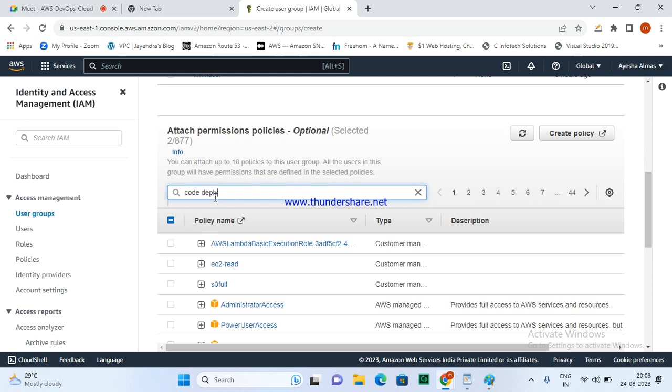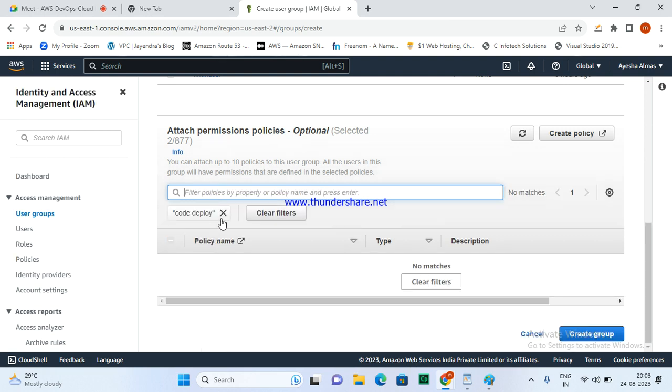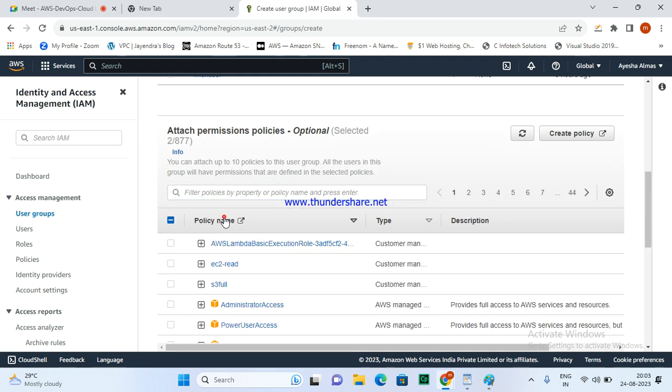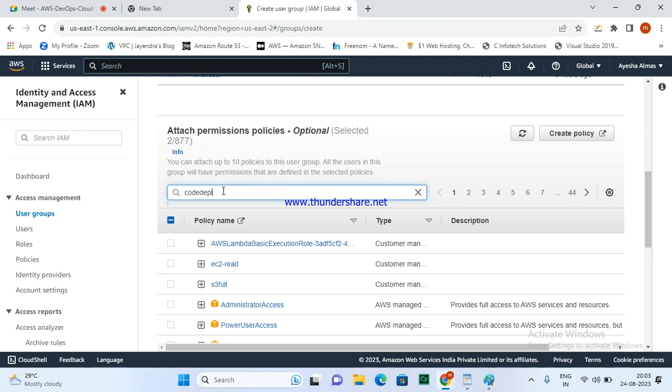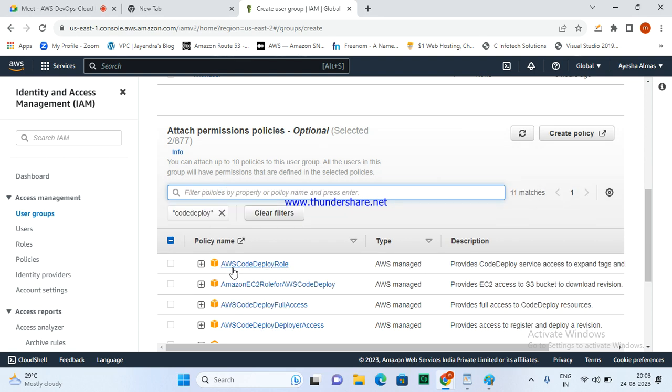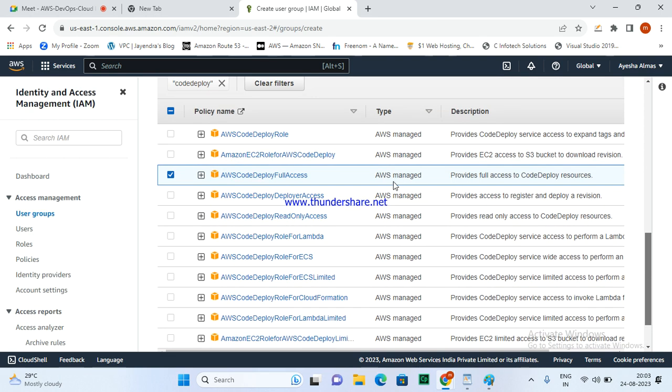Sometimes they need code deploy. So there is a service called CodeDeploy. Whatever permission you need, you select the permission provided by Amazon. I have not created it; it is created by default by Amazon, so you can select. But when the permission you need is not found, you can create your own custom permissions. Is it clear?